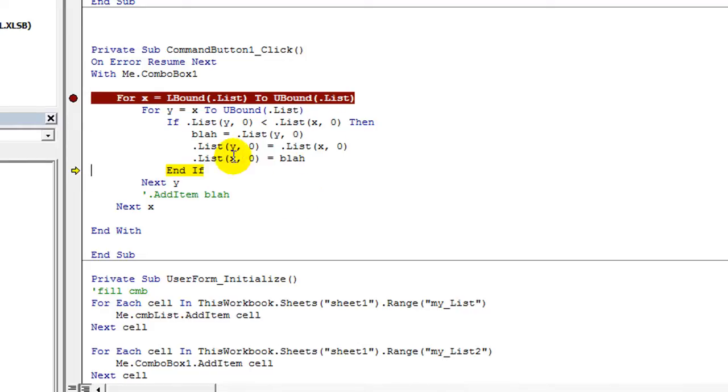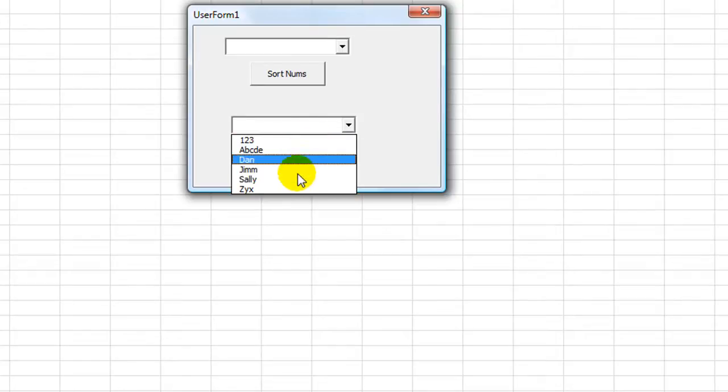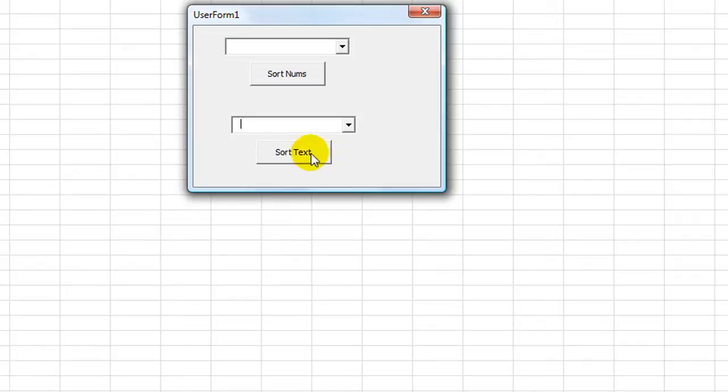And now we're going from 3 all the way to the end. So let's hit F5 and just jump to it. Looks like 1, 2, 3 wins somehow magically. It considered that. And then ABC, and then Dan, Jimmy. So that looks good. So we were able to sort that.